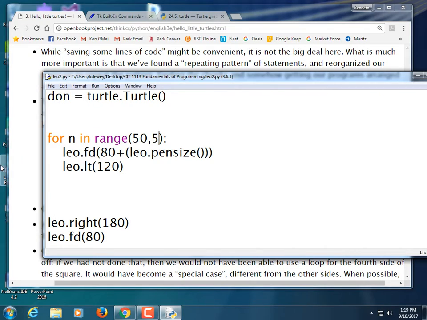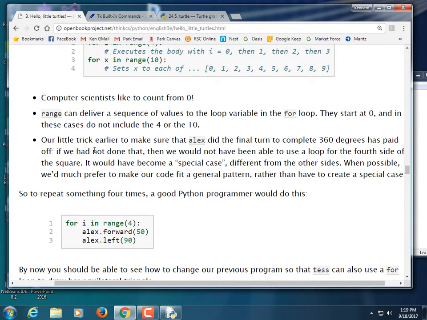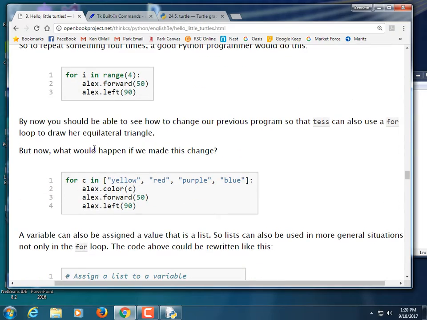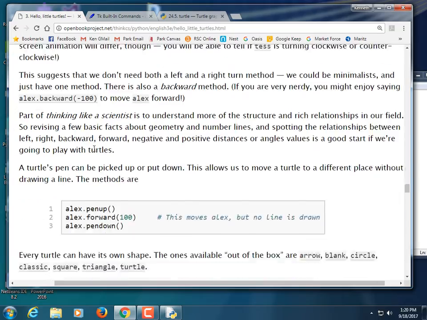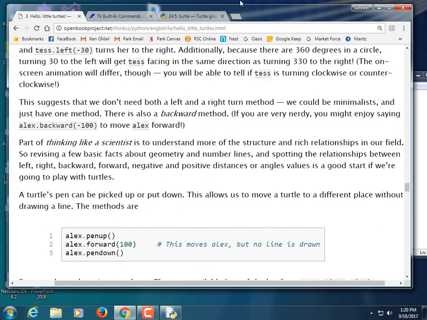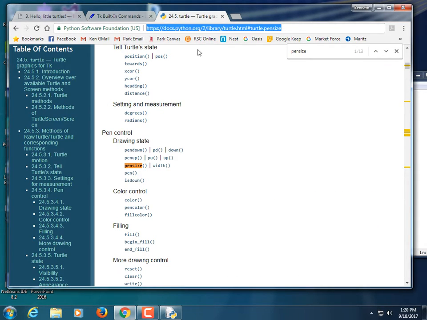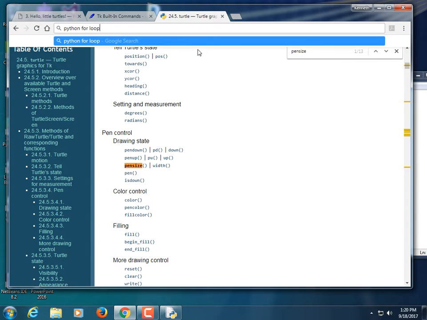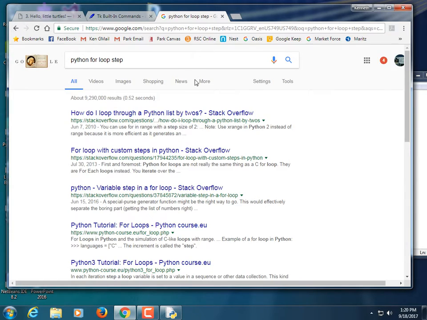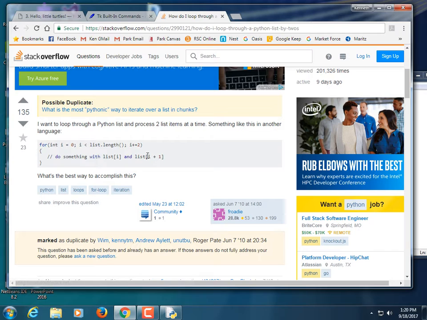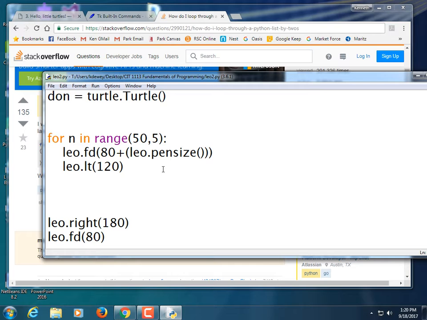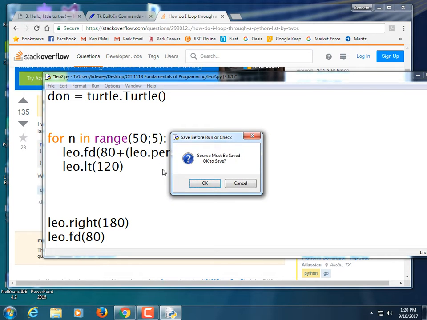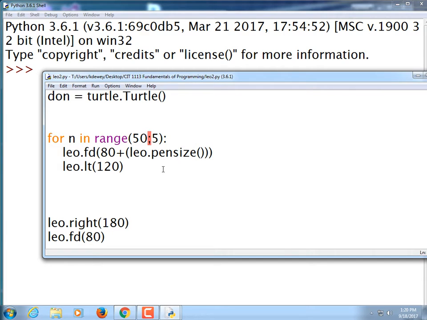We need to find out, let's see if they give us some more information about our range. Because there's a way you can make a step. Is it colon or semicolon or what is it? Hold on. Python loop step. How do I loop through Python left by 2? There, that's what I want. Is it a comma? Oh, it's a semicolon. Darn it, I was close. No, I wasn't. What did I mess up?